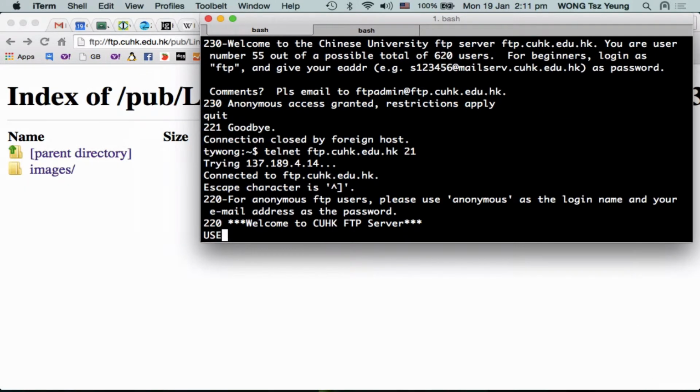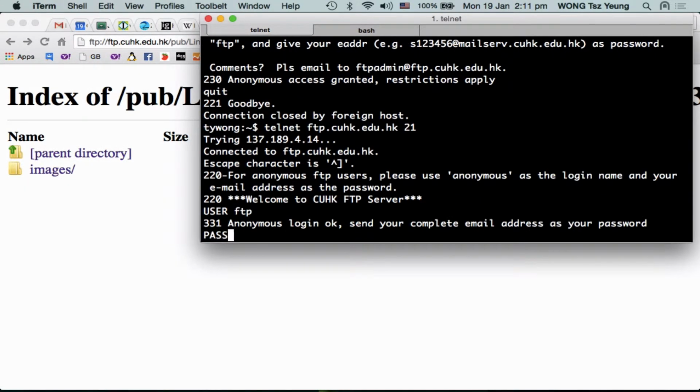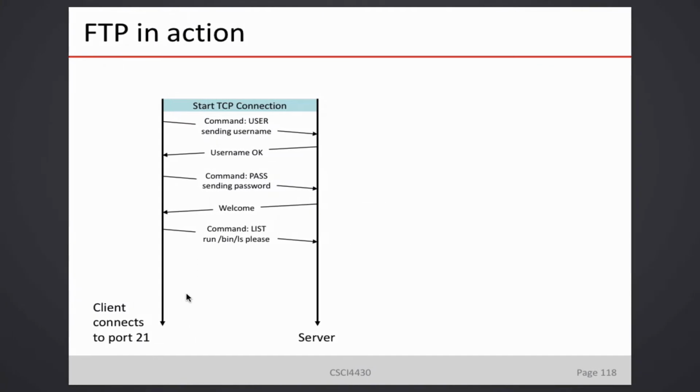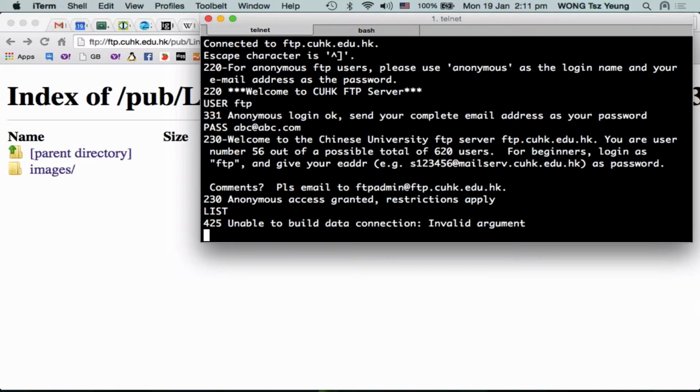So what is the meaning of list? I tell it again, user FTP, pass abc@abc.com. Is there any abc.com? I don't know. Okay, so how about I type list as in this diagram. So the list diagram already tells me that when I type list, I expect that the server executes /bin/ls. Okay, I expect something to happen. Now, what is that? When I type list: unable to build data connection, invalid argument.